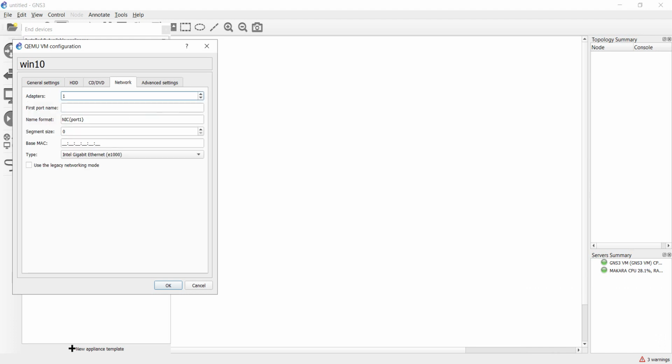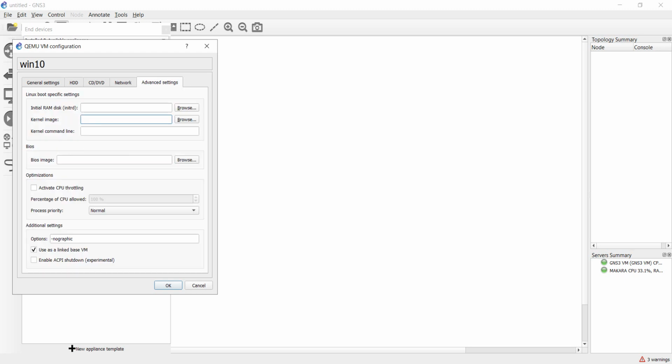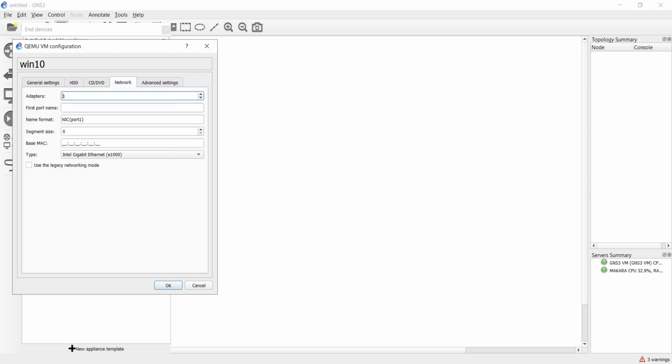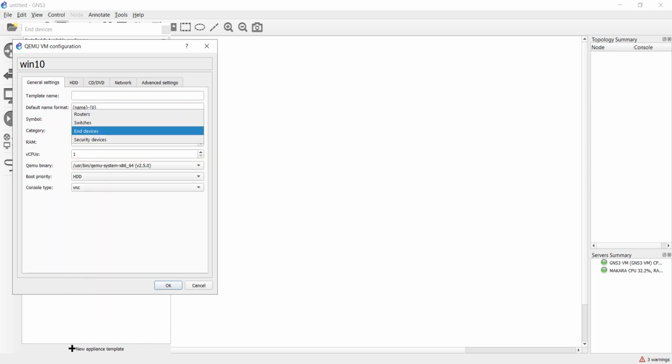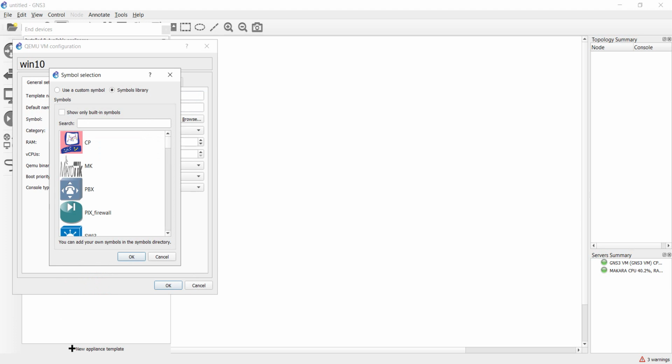And you can also add the network adapter, and you can use the default. The interface is net, something like that. You can choose the device or the symbol. Example, use Windows 10.